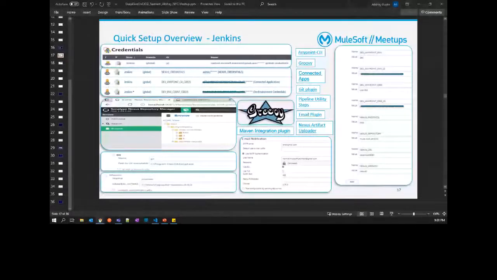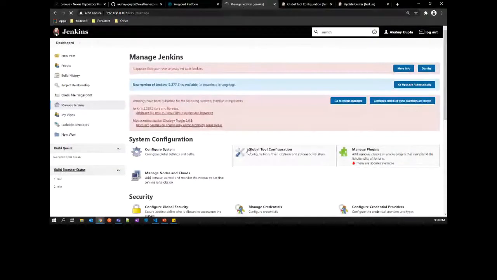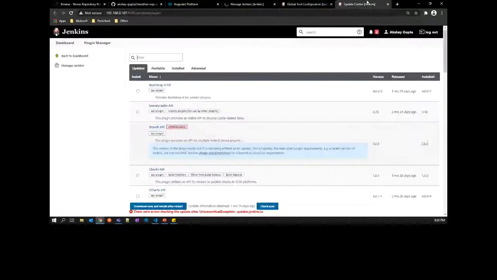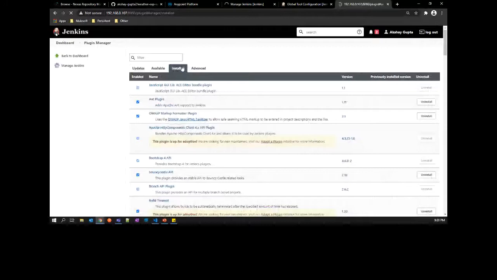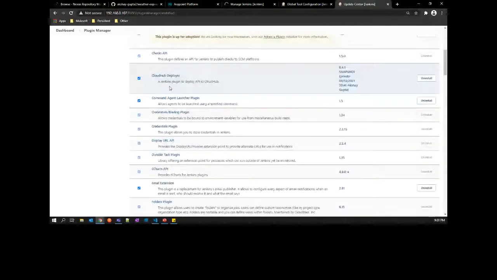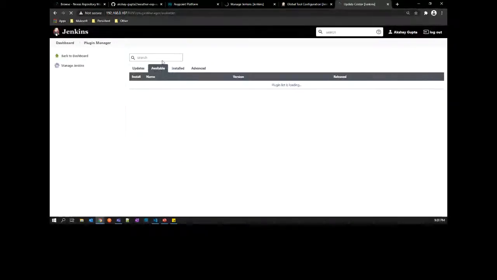I'll quickly check if it is open or not. So we have the plugins open. Here you can see there are 4 sections: update, available, installed, and advanced. You can see we have the installed plugins option, and we have all the plugins that we want. And if you want to install any plugin, we can go to the available plugin section and do a quick search.